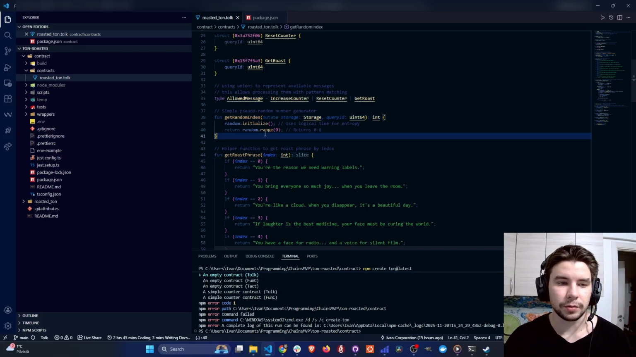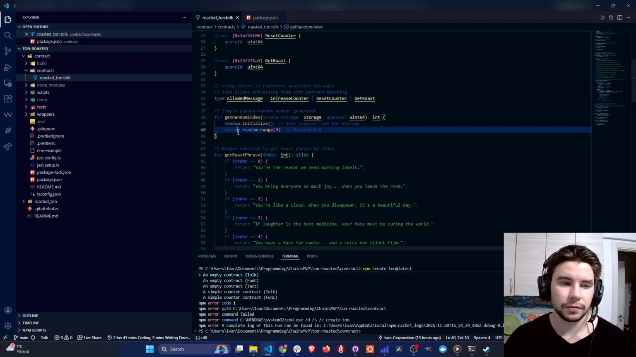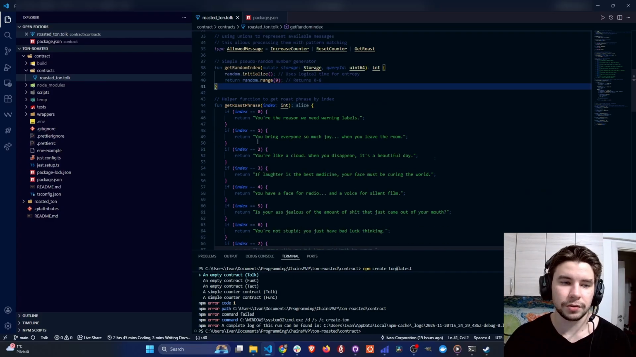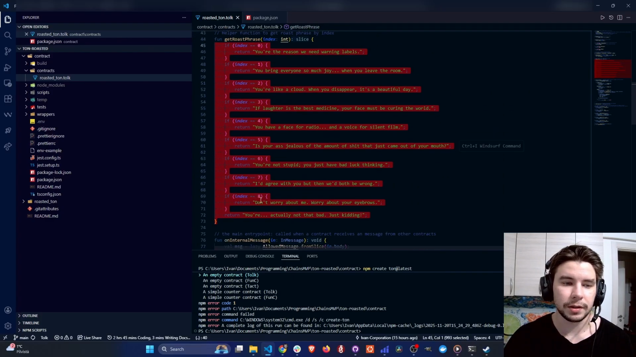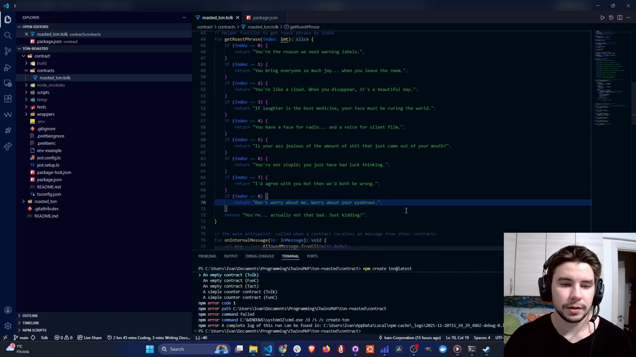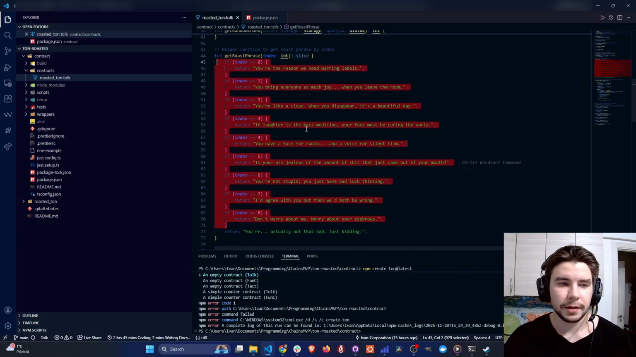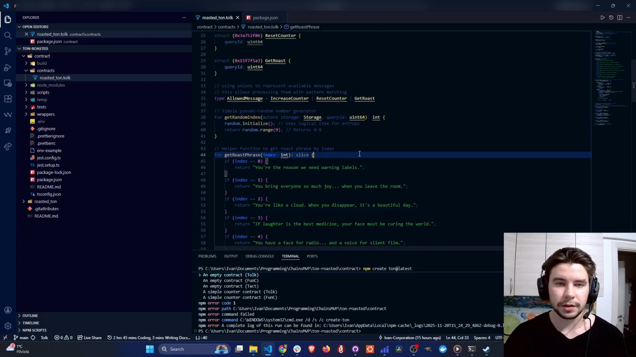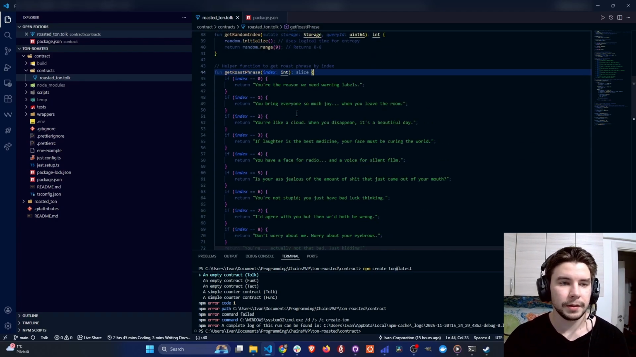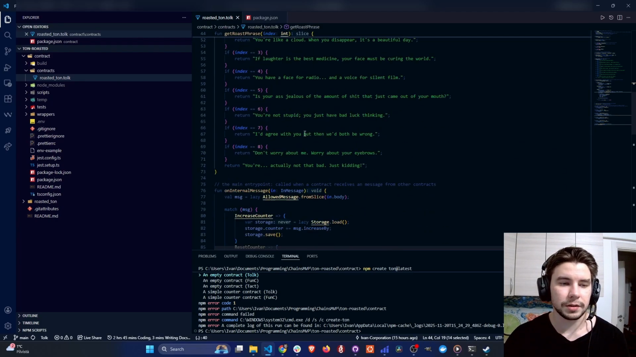This function get random index creates a pseudo-random number for us. We use random initialize and random range from 0 to 9. Why do we use range 9? Because in get roast we have only 9 implementations here. Yeah, you see from 0 to 8, 9 strings with values that we can get from the get roast function. Here we get the roast phrase.